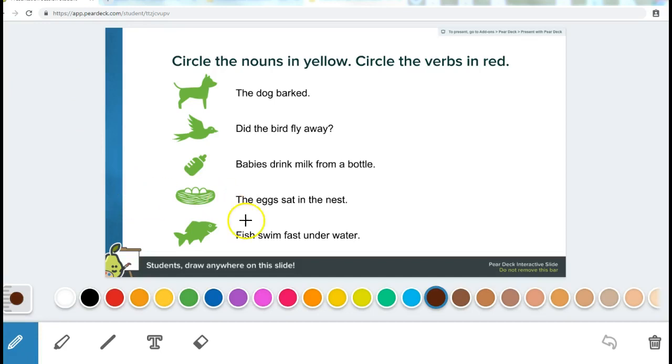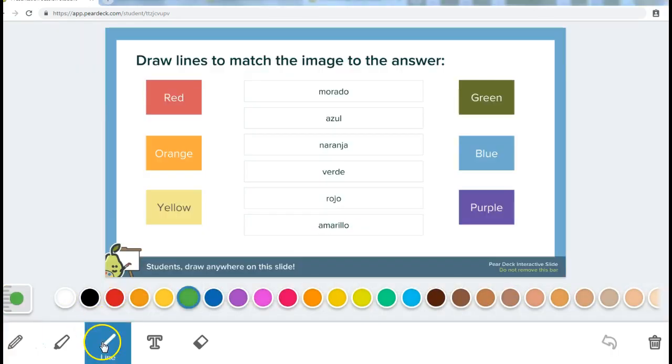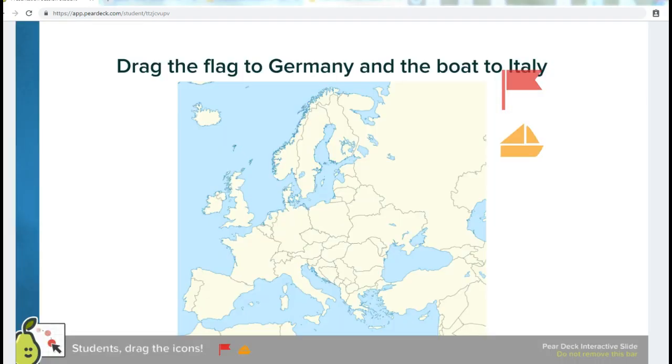Okay. This is another example where the students can circle the noun yellow and the verbs in red. So again, we're just looking through different examples. Here's the line. So azul, we're going to go from right there. Okay. So again, different examples of things you can do within the slide library slides. Drag the flag to Germany and the boat to Italy. So we can drag these icons to the map.